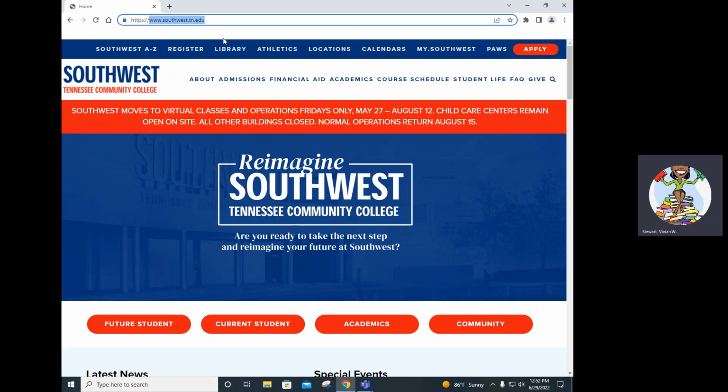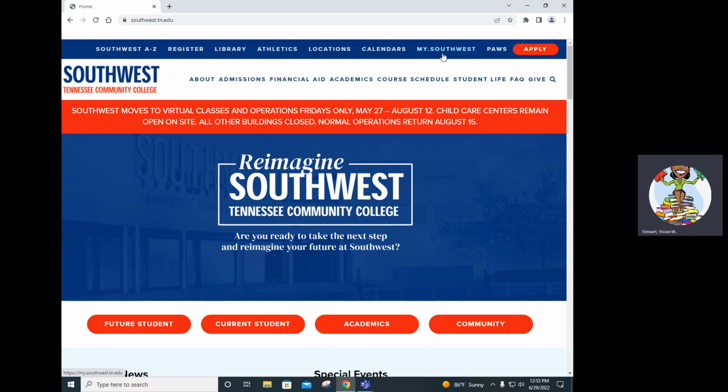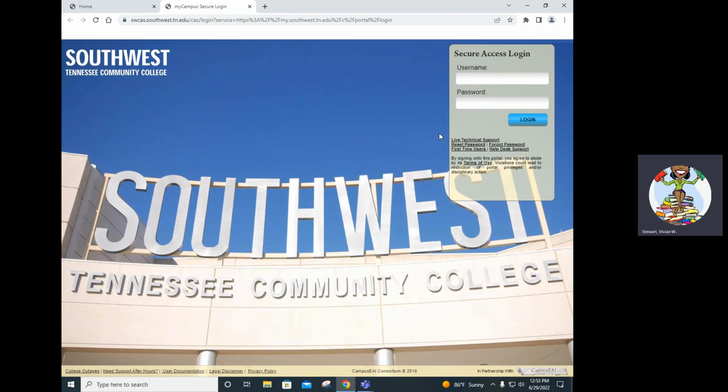Now, the address that you have just seen highlighted at the top is the public address for our college website. So when you get to the website for the college, what I want you to do is in the blue bar across the top, select My Southwest. This happens to be our college portal, and you will need to log in. It asks you to enter your username and your password. So I am doing that now. If you happen to key something in incorrectly, you'll have an opportunity to go back and try it again.